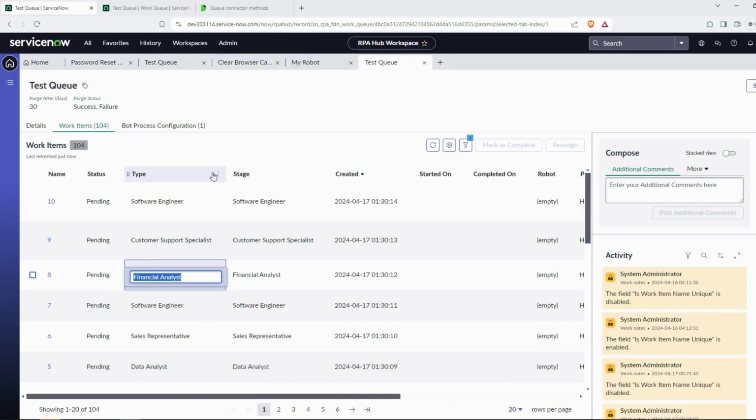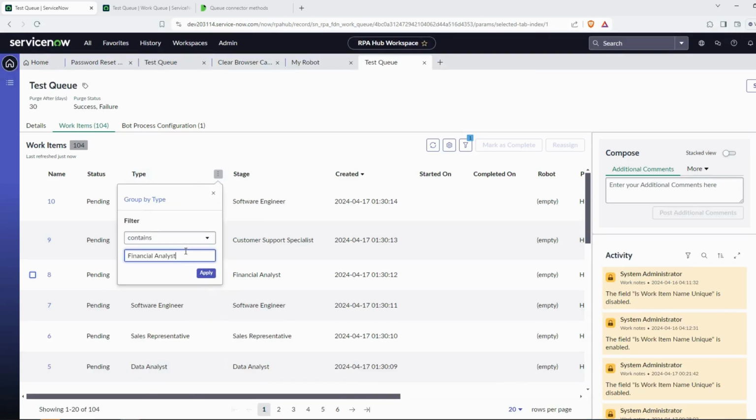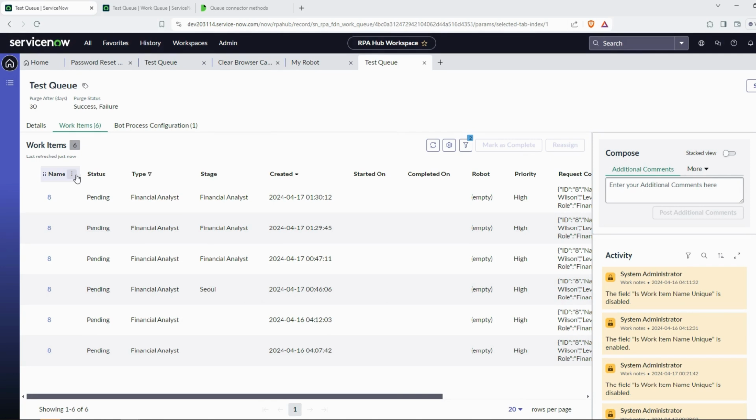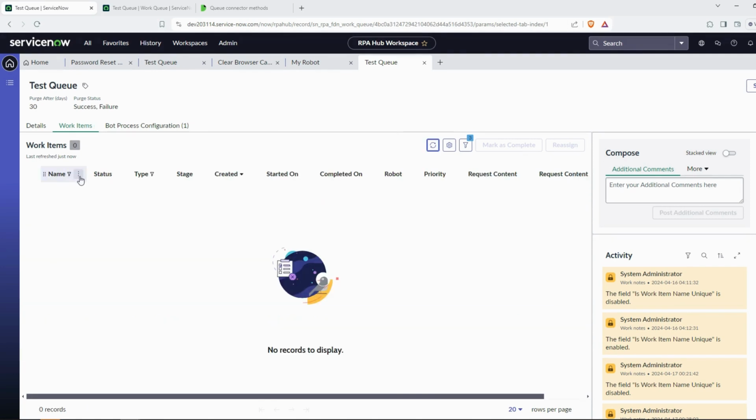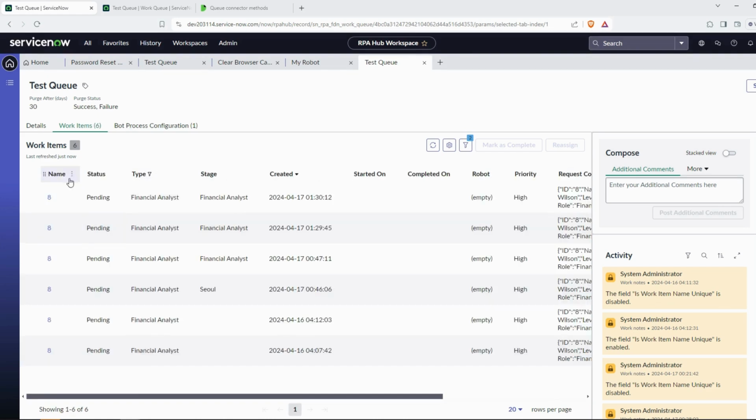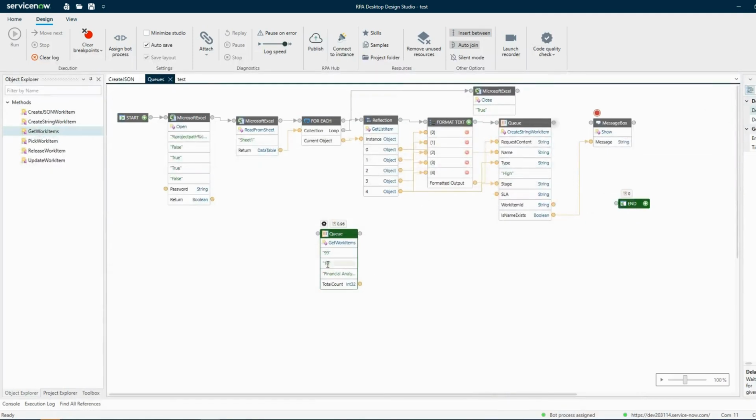So let's go back here and let's filter with financial analyst. And also we have an additional filter which is on the name. But if you remove the filter, you can see that we have the name as 8 for financial analyst. So let me make it 8 and let's run. So this is completed. Ideally we should have 6, which is the expected output. And this is how you can make use of a combination of any two filters.